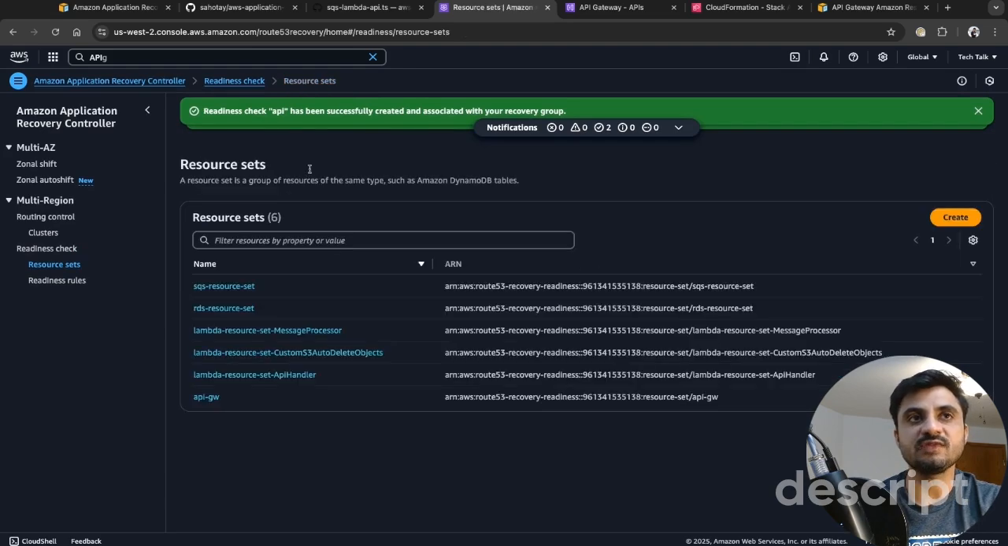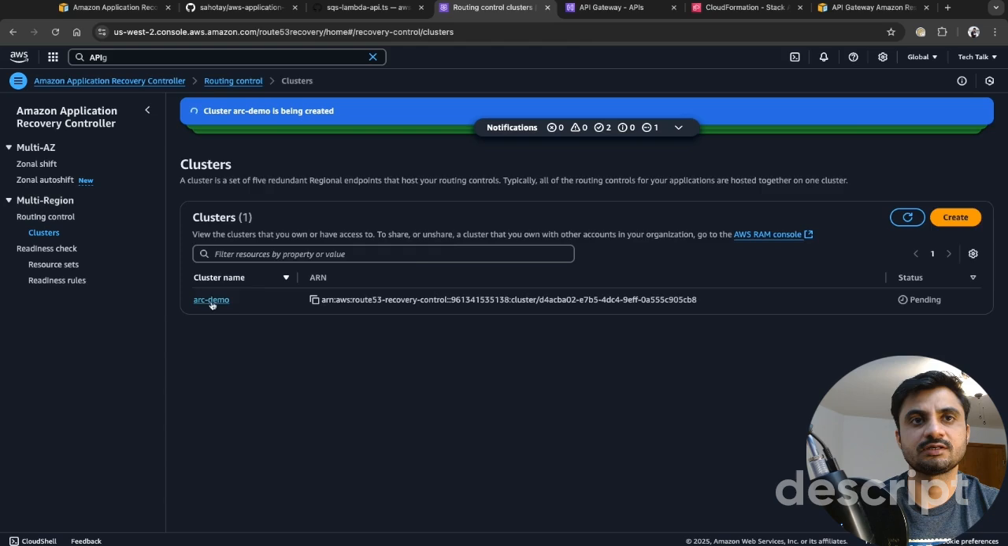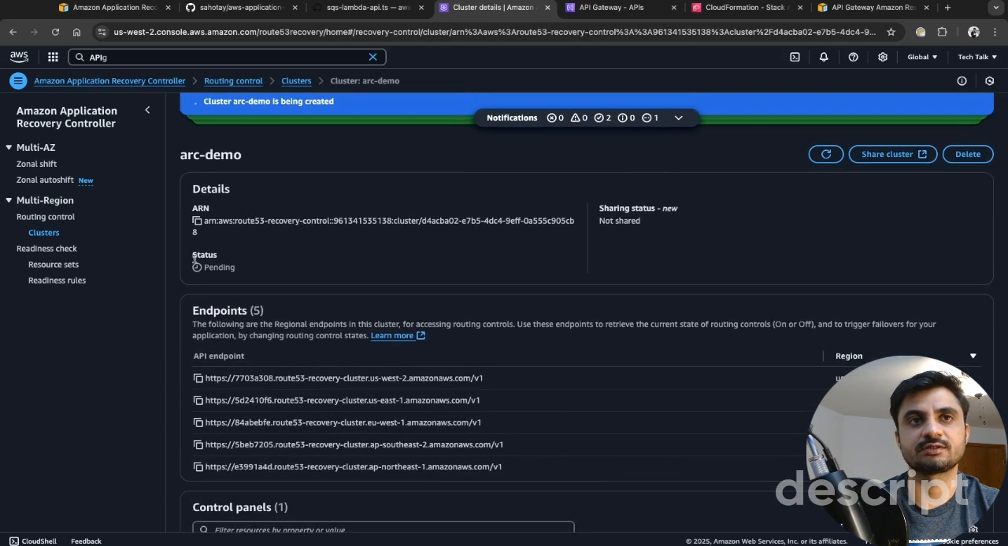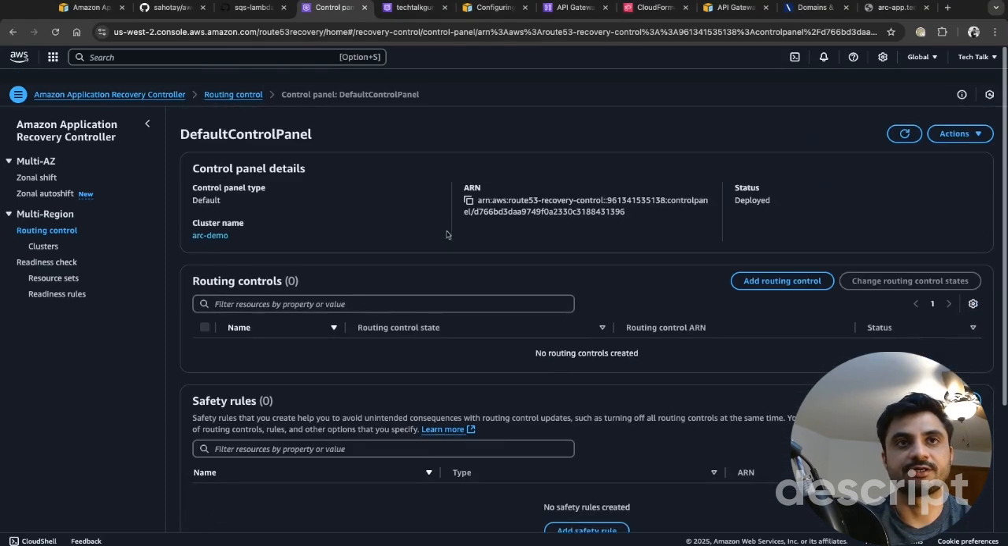So let's create a cluster. I'm just creating an ARC demo cluster here. I will say that I understand, and as I created the cluster, it's going to take a couple of minutes to be ready. All right, so our routing controller is now ready.